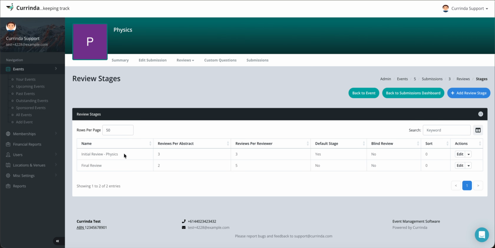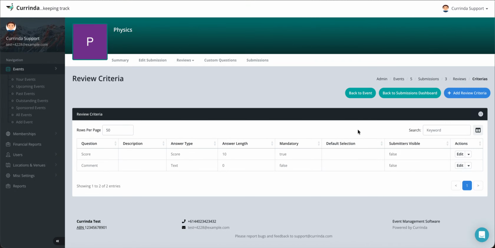Now, who is going to review in these two stages? That is decided by the reviewers. And we can also set the review criteria. What parameters are you going to judge a paper on? So let's set a review criteria. We can click on review criteria here, and then add our questions.